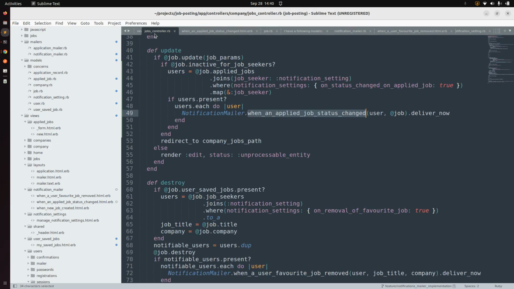And in the jobs controller, what we did is, if the job is inactive for job seekers, then we perform this query. So this is a complex query, a bit more complex than whatever we have worked on so far. Here we first fetch all the associated applied jobs records for the job, and then we perform a join on applied jobs with job seeker, and job seeker is also joined with the notifying setting, and then we check the notifying setting where on status change on applied job is true. Okay, so that is what we need to do.